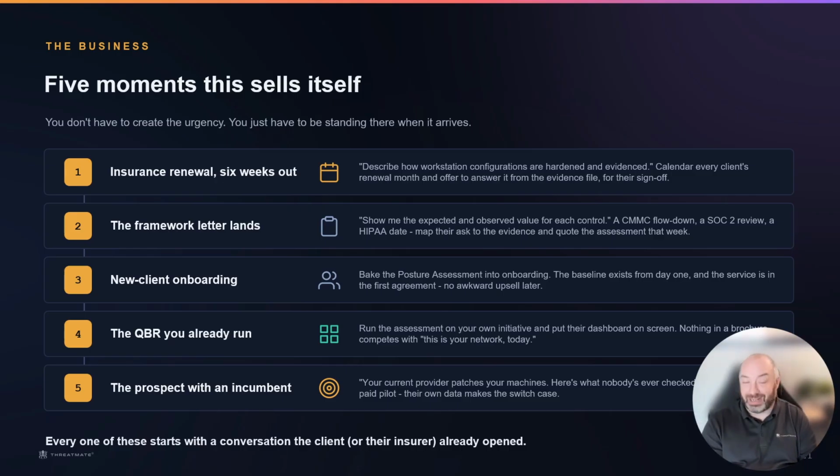New client onboarding, again, I bake this assessment into every single customer's onboarding, because just like vulnerabilities, this is a way to get into a network very easily. So establishing a baseline on day one and the service in the first agreement makes it a great and easy sell. But also, again, lets you know what you're getting into before you're walking into an environment.